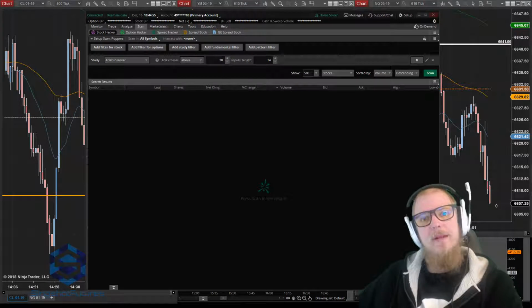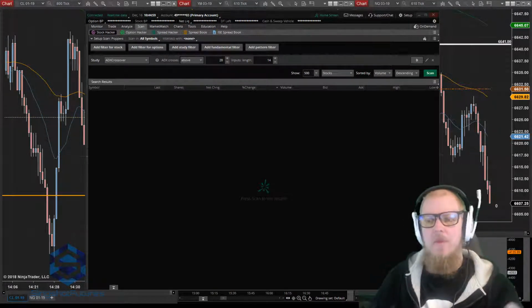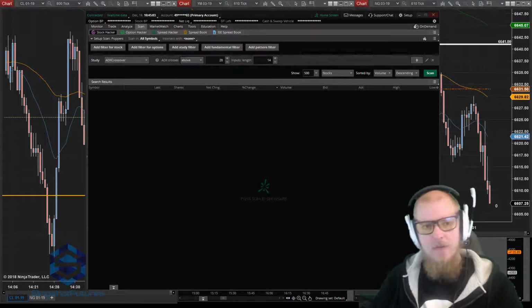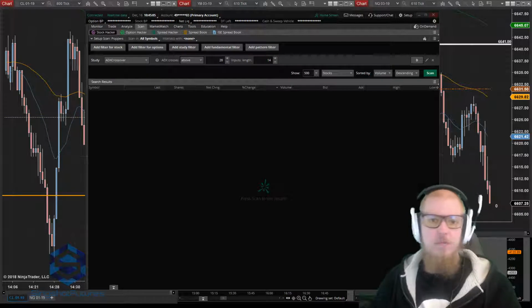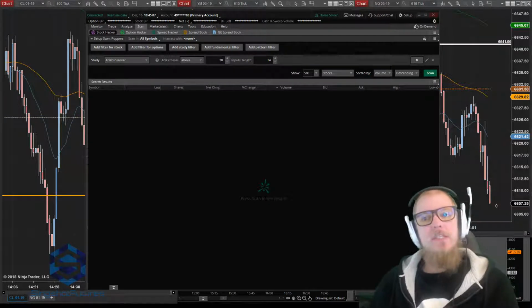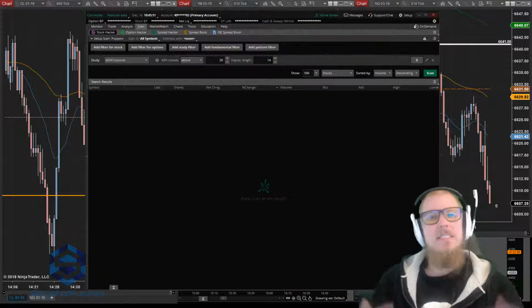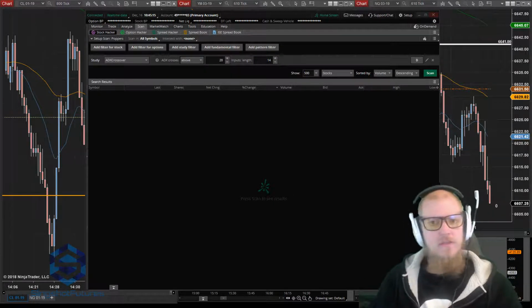Today we're going to be talking about active scanning within Thinkorswim, looking for stocks that are popping. Now, your definition of popping may be different from what I would consider popping, but generally speaking, it's a really good way to create an active watch list that will constantly scan for you without having to use any external services or anything like that. It's all built into Thinkorswim.